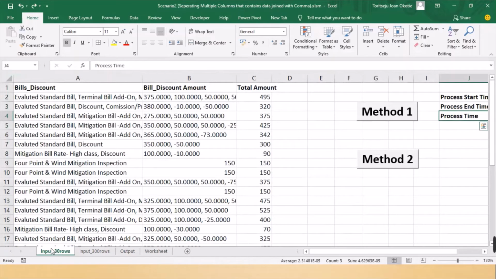Please note that the input sheet contains the same type of data. The only difference is the number of rows populated, and the reason will be mentioned as we proceed. For now, I would use the data in the input underscore 30 rows sheet to show you the two methods used to sort the data.